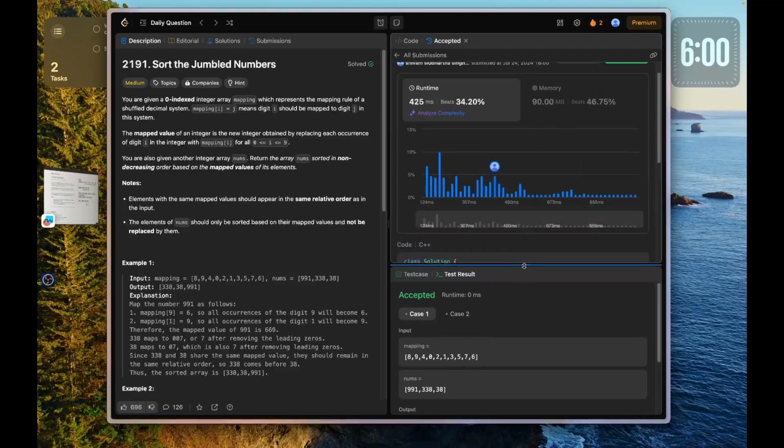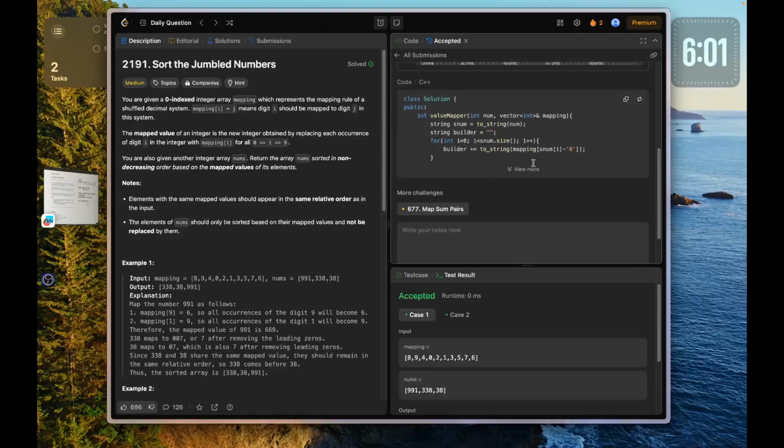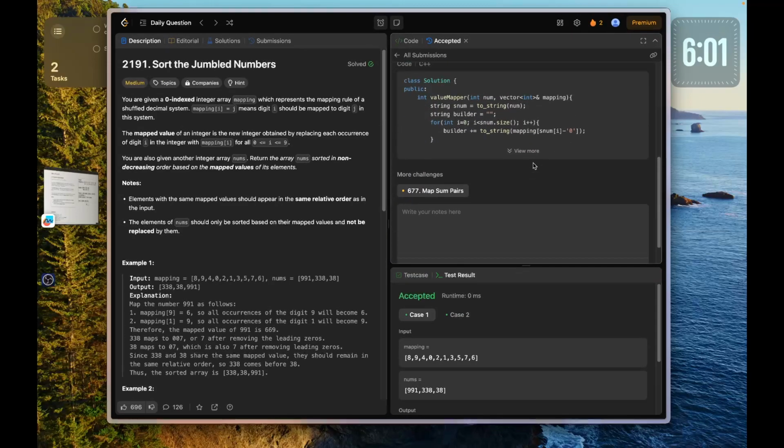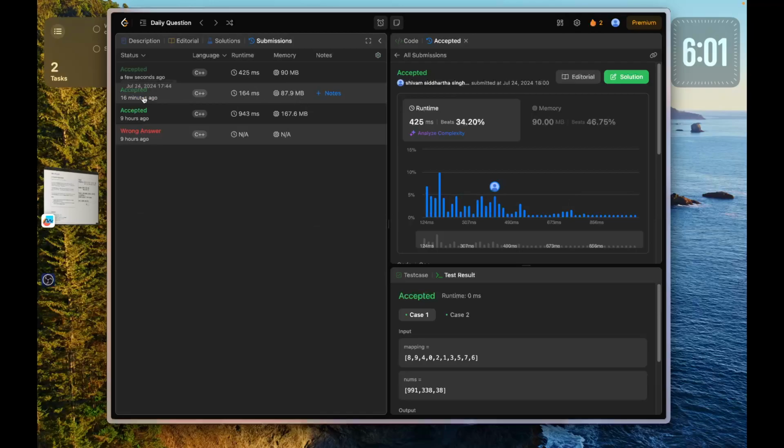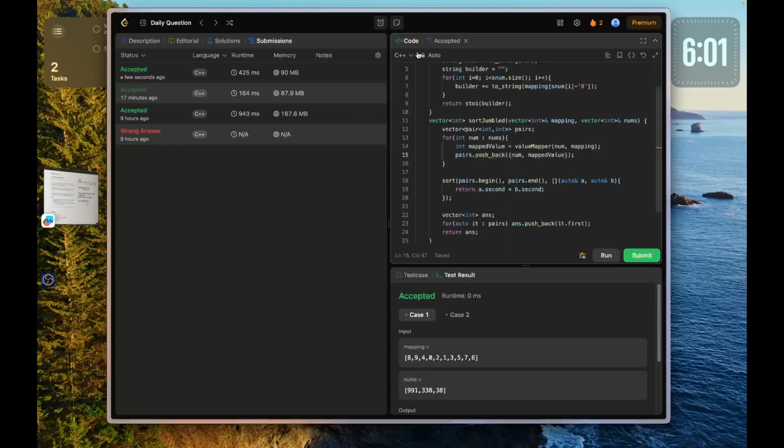So actually I submitted one by using the integer method. So let me check that also. That was actually a bit faster. Yeah, it was quite a bit faster, this one. So basically let's do the time complexity analysis for this code.